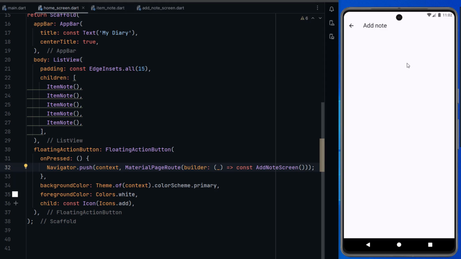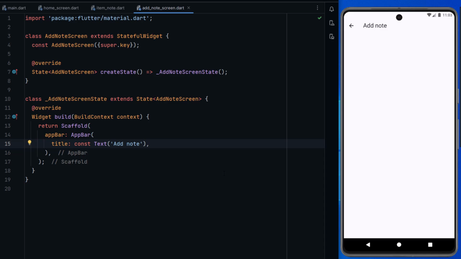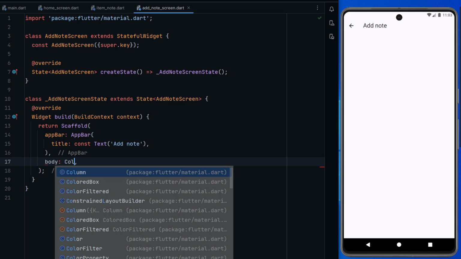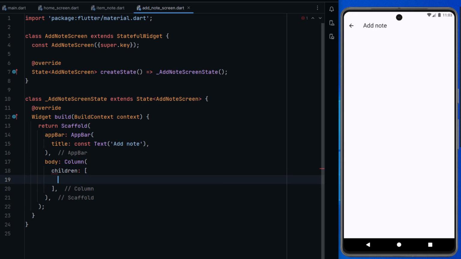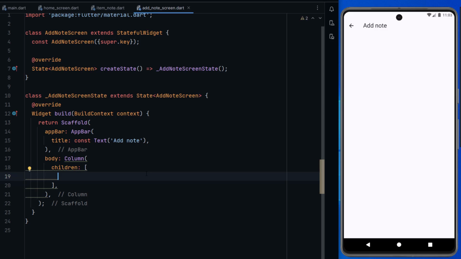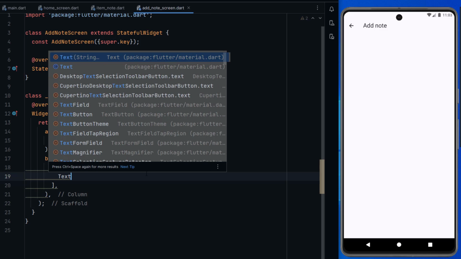Now we will design this screen. So here inside body we will add a column, and inside this column we will add 2 text fields, one for title and one for description. Let me add text field for title.